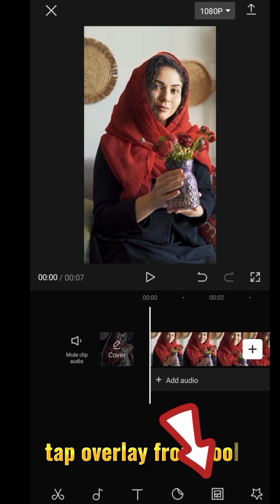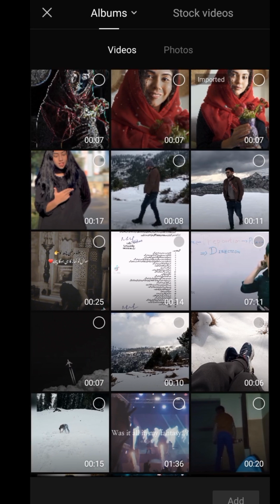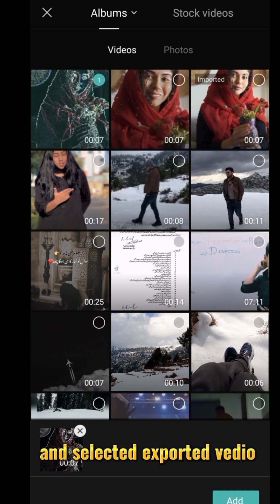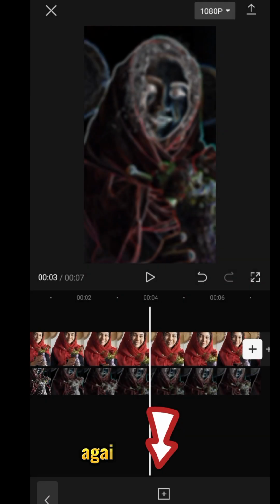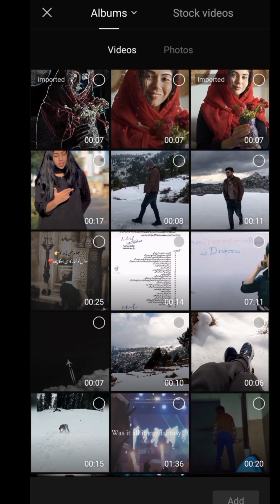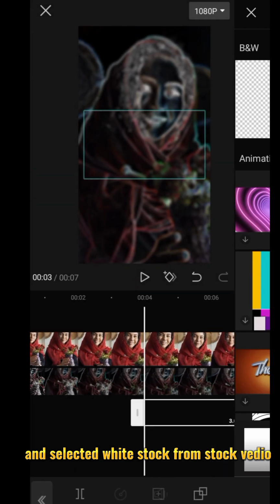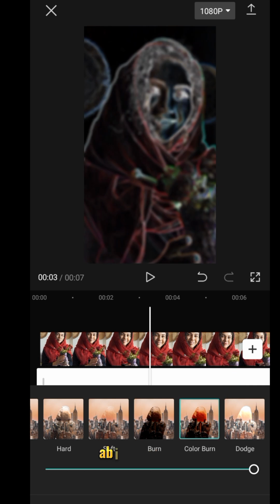Tap Overlay from Tools and select the exported video. Again, tap Overlay and select White Stock from Stock Video. Tap White Stock and make it color burn, about 14%.